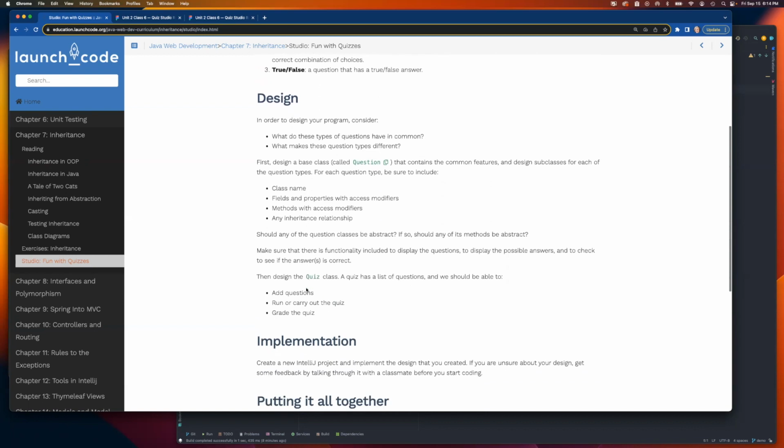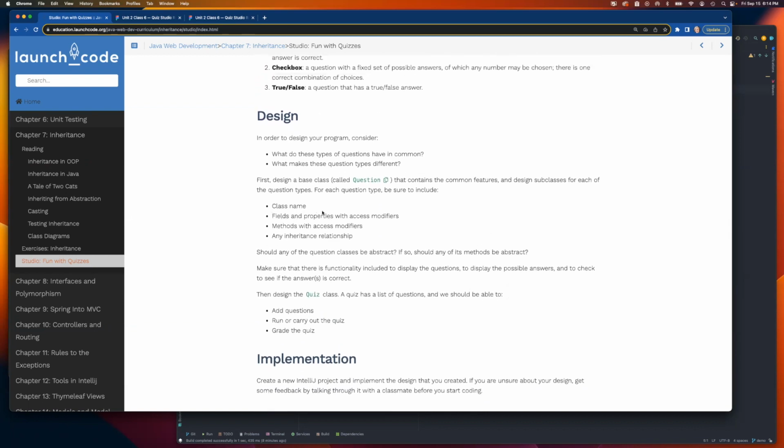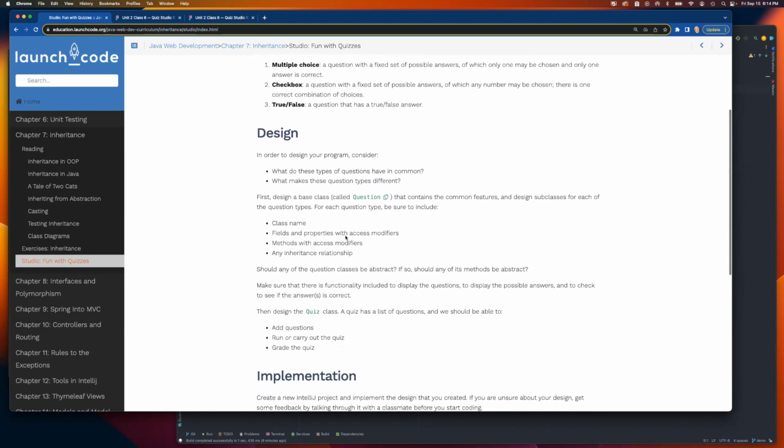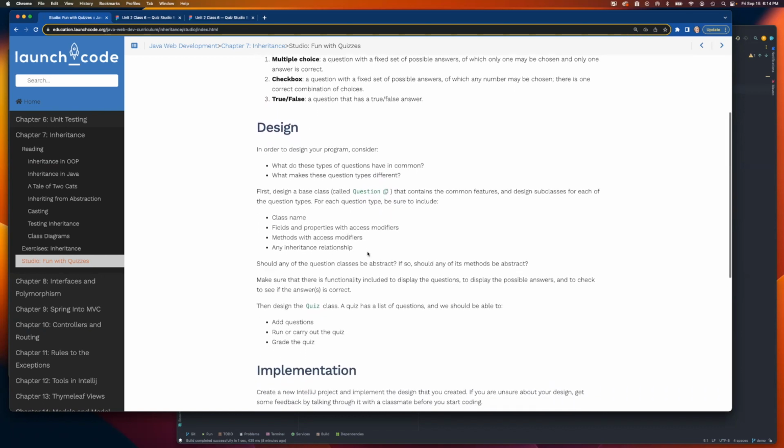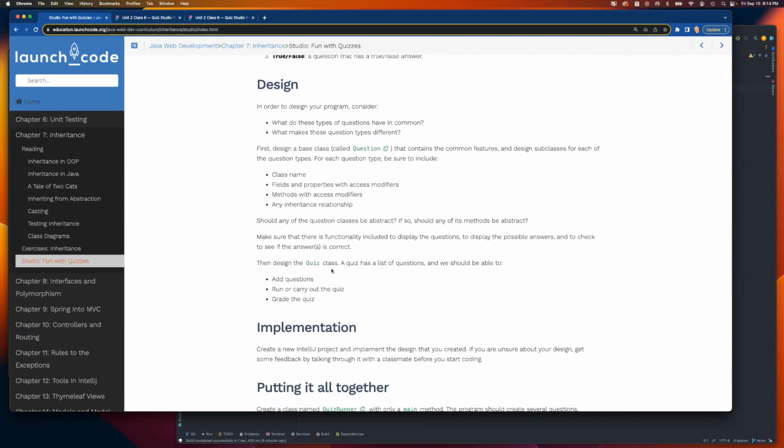So we're going to think about what the names of our classes will be, what their fields and properties are, what kind of access they have, methods, same thing with the access, and then any sort of inheritance relationship, or I would add composition relationship as well, because they want you to design a quiz class, and you would have a list of questions. So there's going to be a little bit of composition there, where you have one quiz and many questions. So we want to think about not just how to put the data together, but also how to display the questions, display all the choices. How are we going to actually check and see if an answer is correct or not? There's lots to think about here.